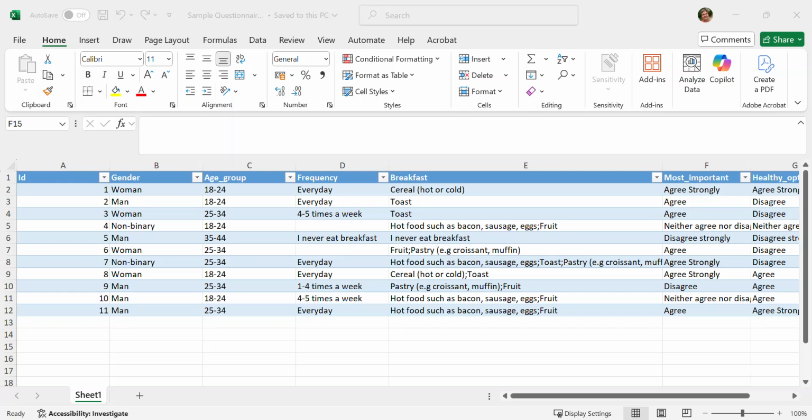So there are two ways in which you can convert this Excel data set into a data set that can be read for analysis in SPSS. The first way, which I'm going to show you in this video, is to do some manual recoding. The second, which is much quicker, is to run an R script, and I'm going to be showing you that in the second video.